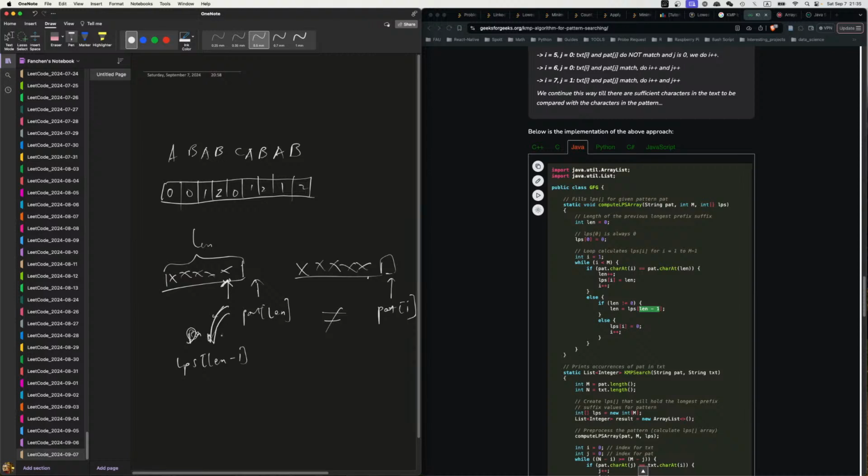This is the LPS for this position, because this part and this part are exactly the same. So this value will tell you how much to the front this one is matching. And then you do it again: try to match pattern[i], because you will set len equal to this. So we actually compare, if it's 3, now we're trying to compare this to this. And it makes sense now. It makes sense now.